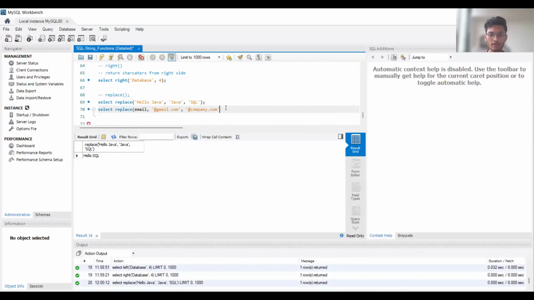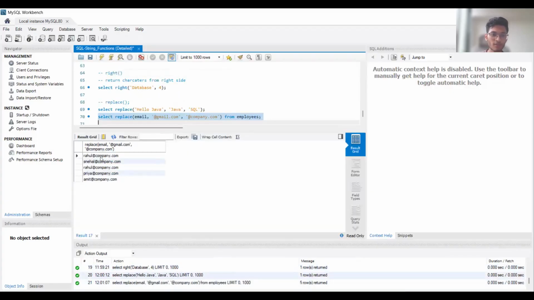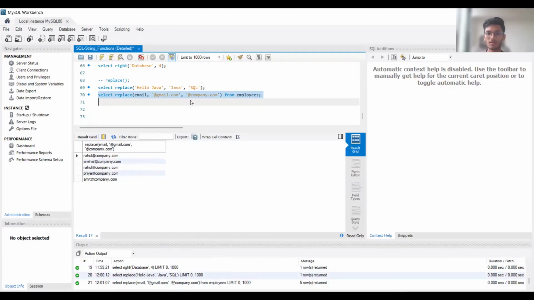So from the employees table, it will take all the emails and replace gmail.com with company.com. If I execute this, wherever there was gmail.com, it will replace it with company.com, like this. I hope you understood. Let's move to the next function, that is the TRIM function.